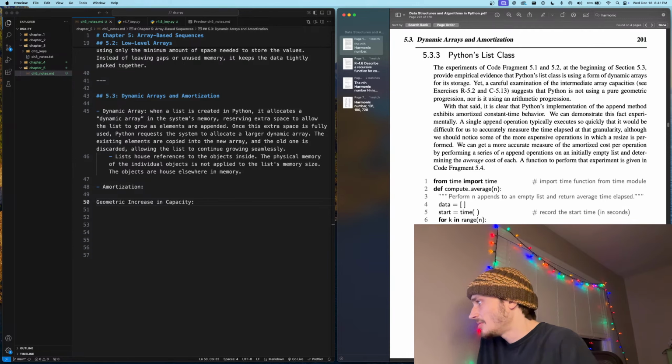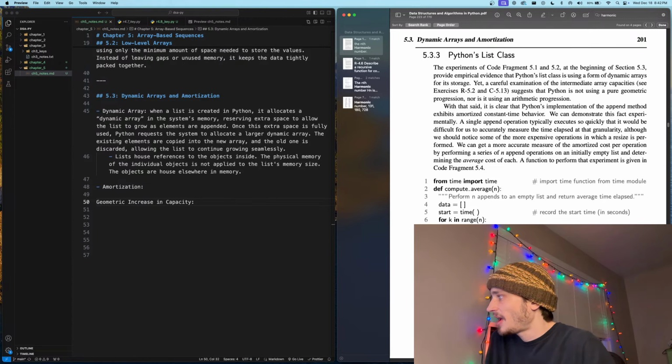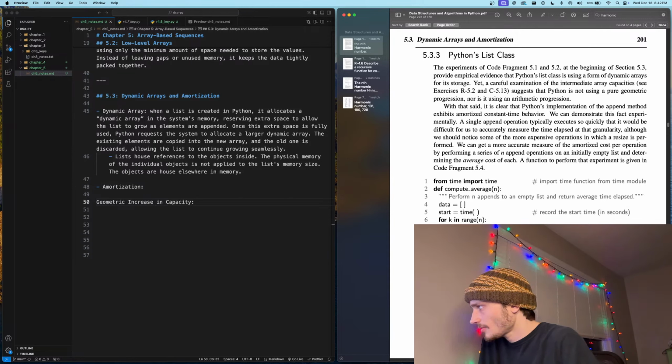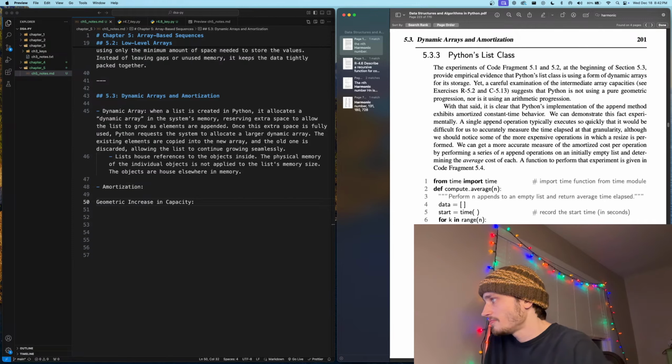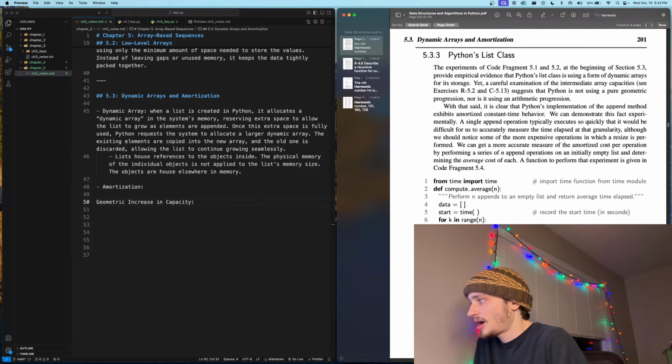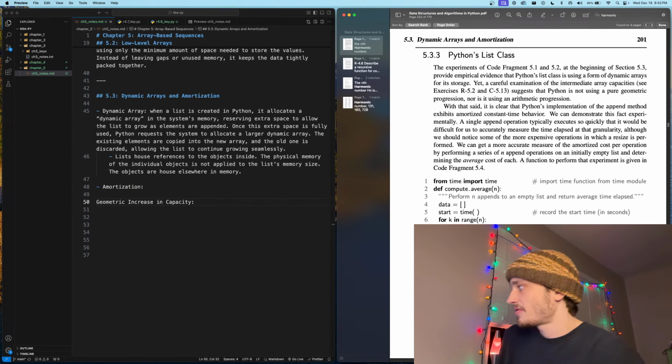So from the time module, we import the time function. We define a function called compute average where we take in some value of n. So we perform n appends, where n is an integer that is the number of appends we're going to perform on the list, and we're going to return the average time elapsed for all these appends. We take a start time, run the loop, append None into each place, and then return the time per n, so the average time per operation.